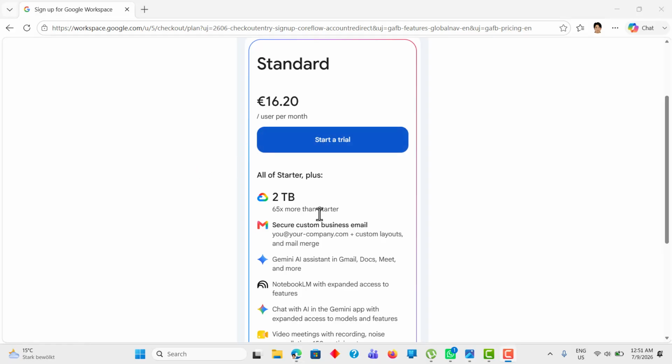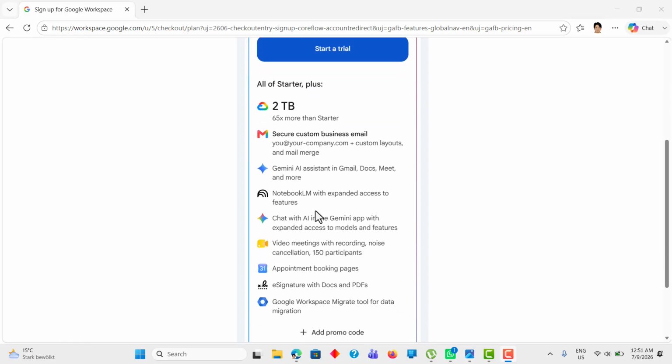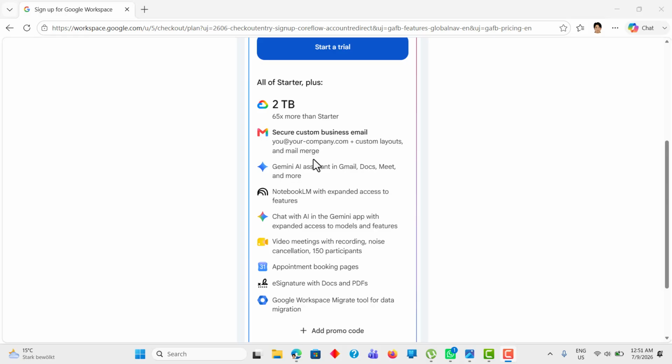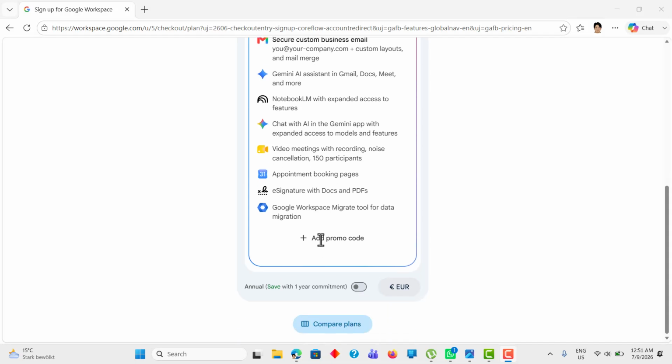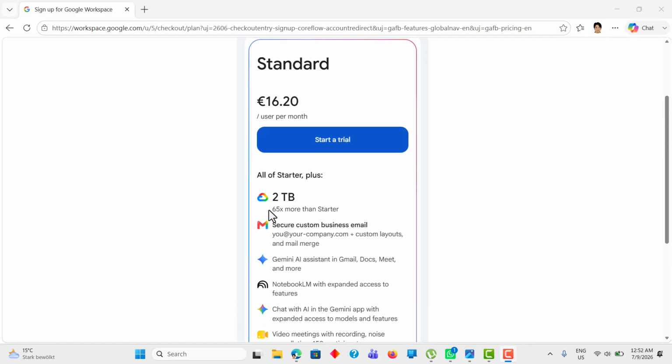For the Standard plan, we have 2 terabytes of storage. Here you can have a secure custom business email, and you have the opportunity of using Gemini in NotebookLM, and you have the chat, the calendar, everything. If you have a promo code, you can enter it here, otherwise no. I will say no to the 1 year commitment, so I don't want to choose this one. If you want to compare the plans, you can select from here and compare with the other plans that we have already seen. So I will start with the Standard plan and choose start a trial.